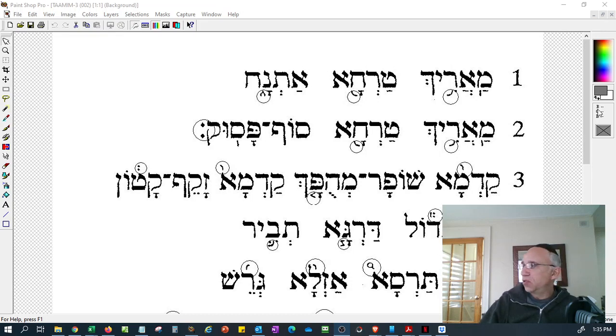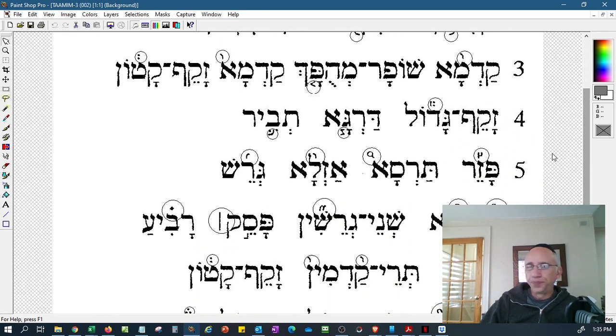Going down now to line 3. Kadma, that's on top. It's not really a ta'am. It doesn't really have much of a sound to it. It's just kadma. Then shofar mehupach. This is the little arrow, which kind of pushes you to the next word. Shofar mehupach kadma, it brings you over to the next word. Then the 2 dots on top: zakef katon.